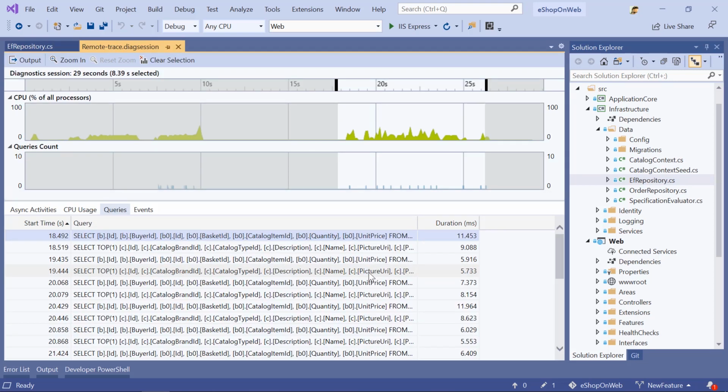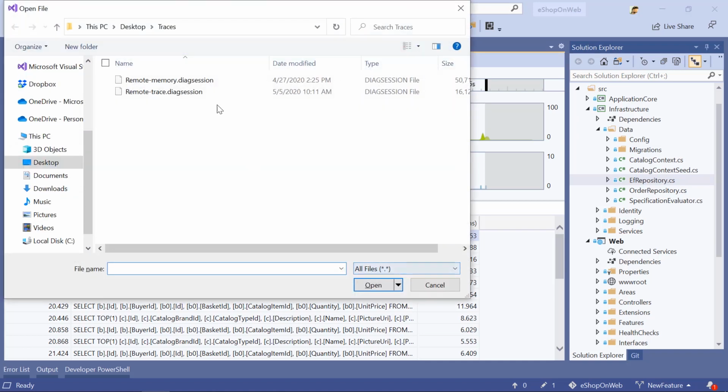So this is a huge difference here than what I had earlier. I can really narrow in and see what's going on in production and fix things up. But it's not just CPU and SQL, it's also memory.